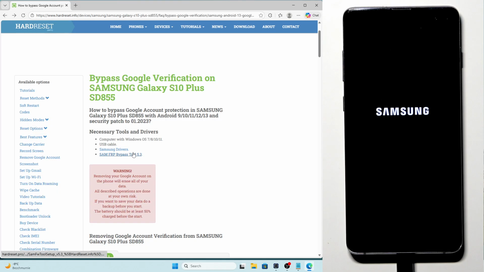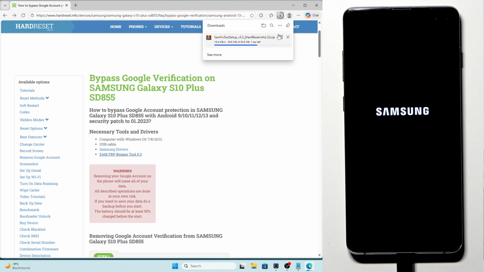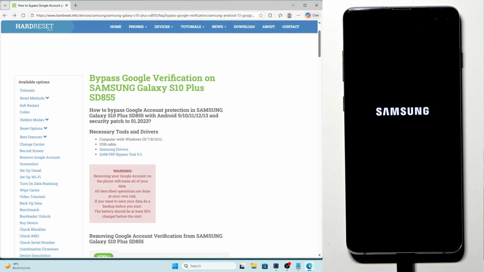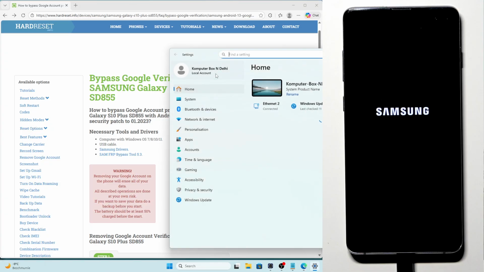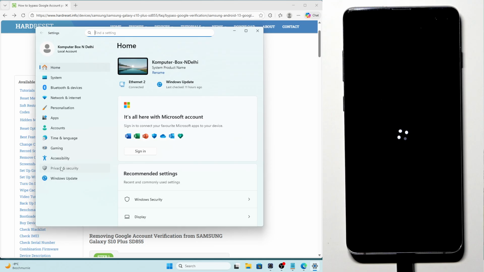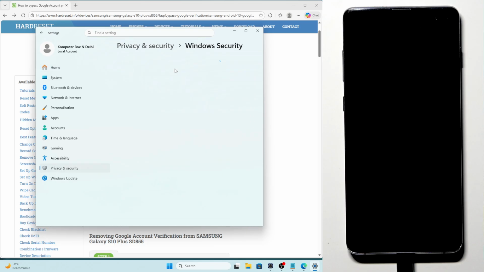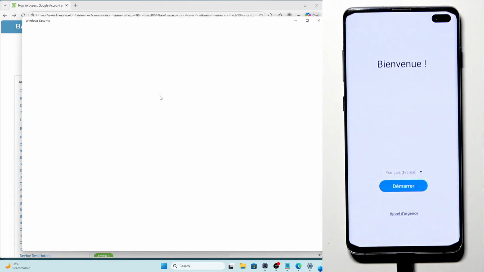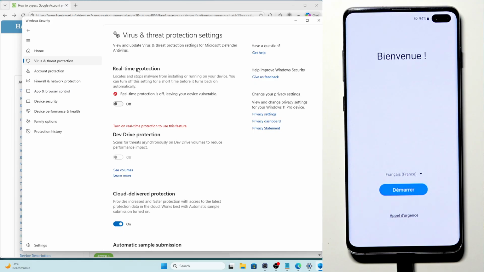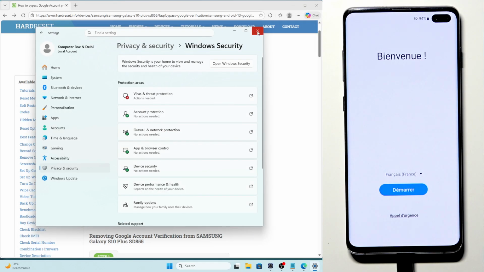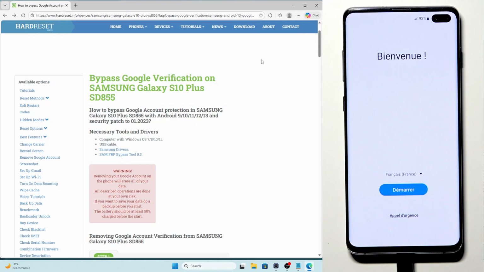And when it comes to the FRP bypass tool, before you click on that, before you install it, you need to turn off your antivirus. So open up the settings, go into privacy and security, Windows security, virus and threat protection, click on manage settings and turn off the real-time protection right in here. Without it you won't be able to install the program, so we need to have that in mind.